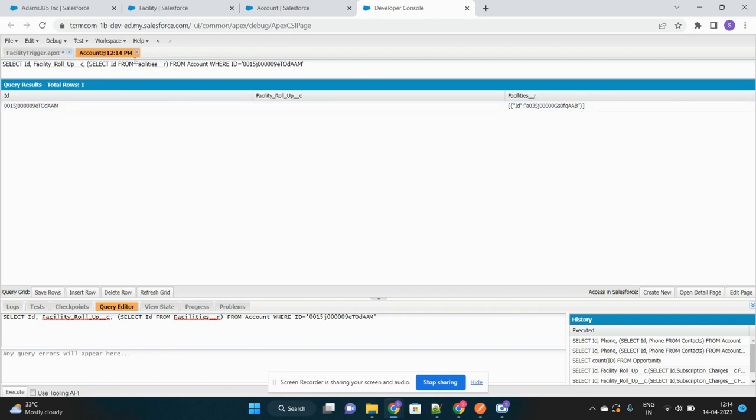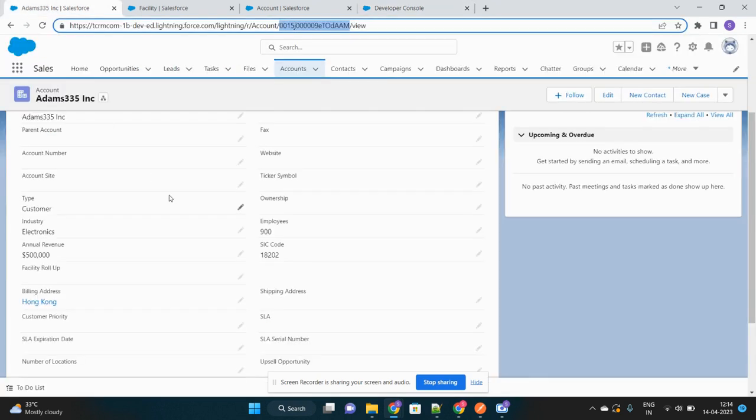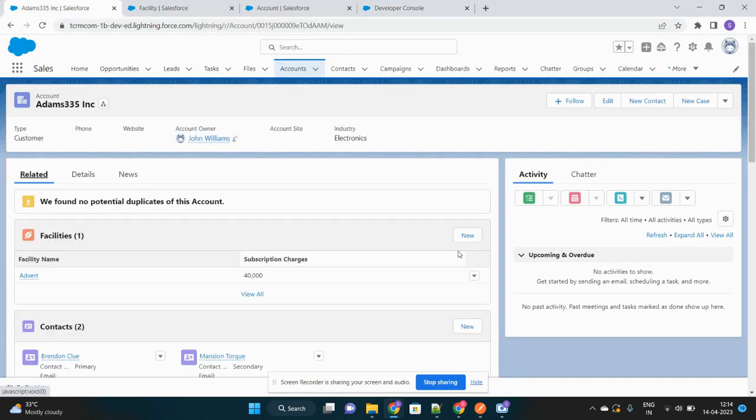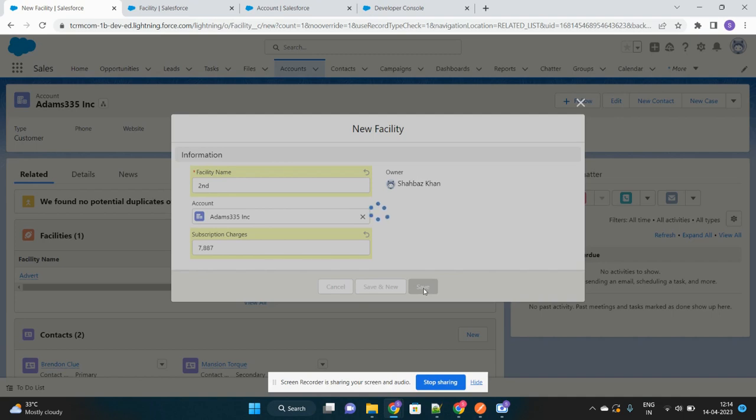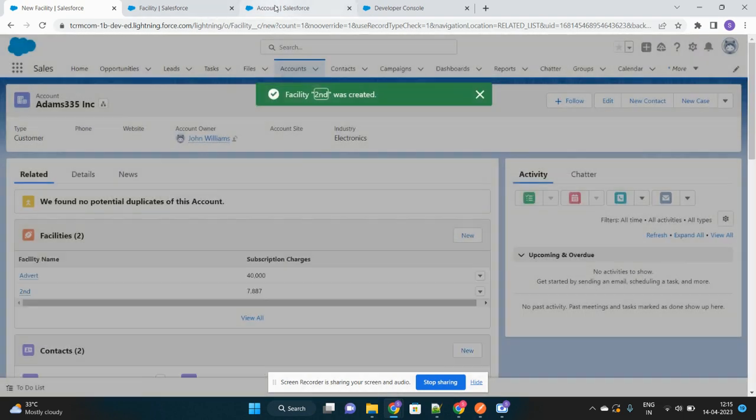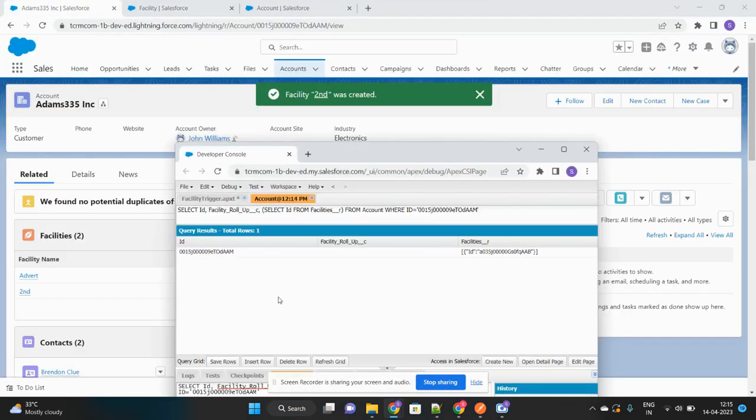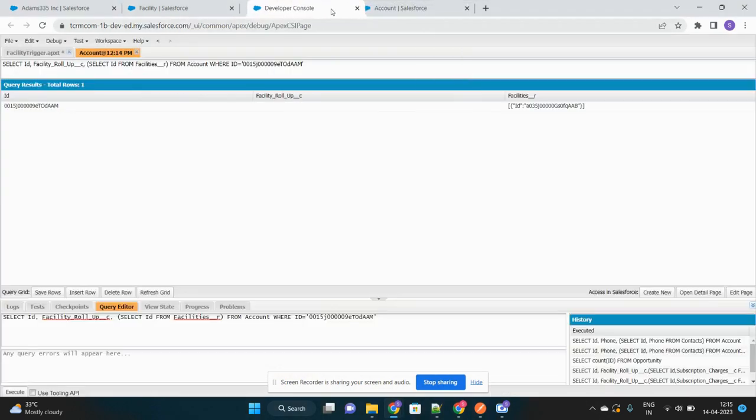And if there are multiple facilities associated, let me create one more facility into this, so it will return me two facility records. Let's name it as second and put some subscription charges as well. And if I refresh my query once now, then see this particular column has retrieved two records.